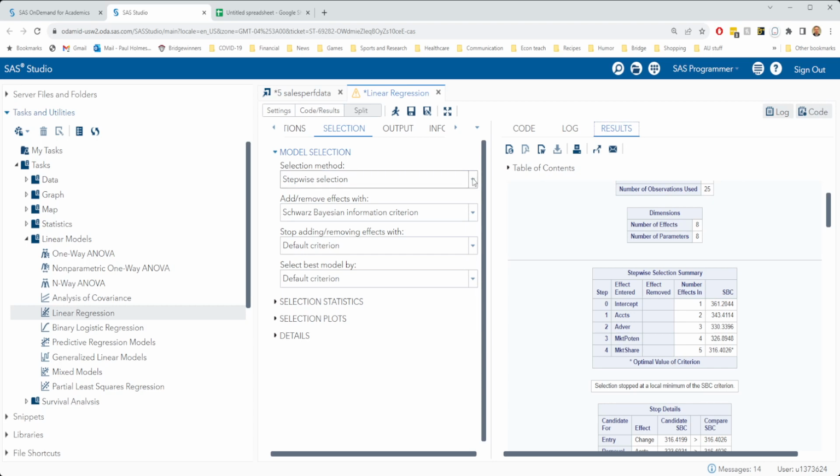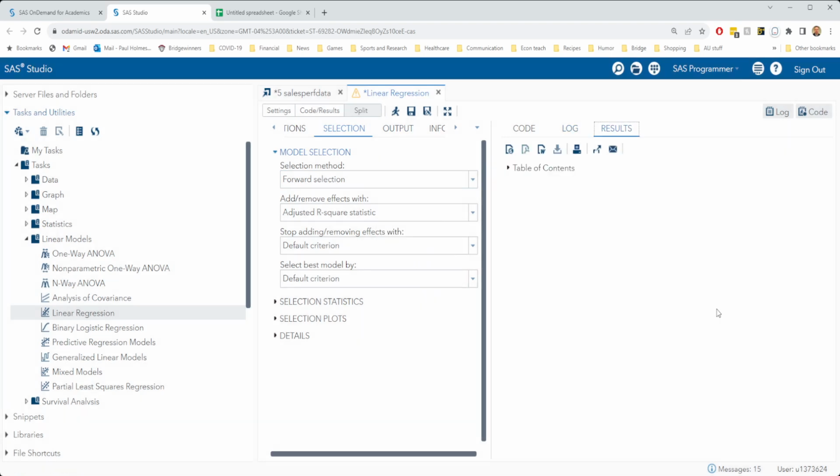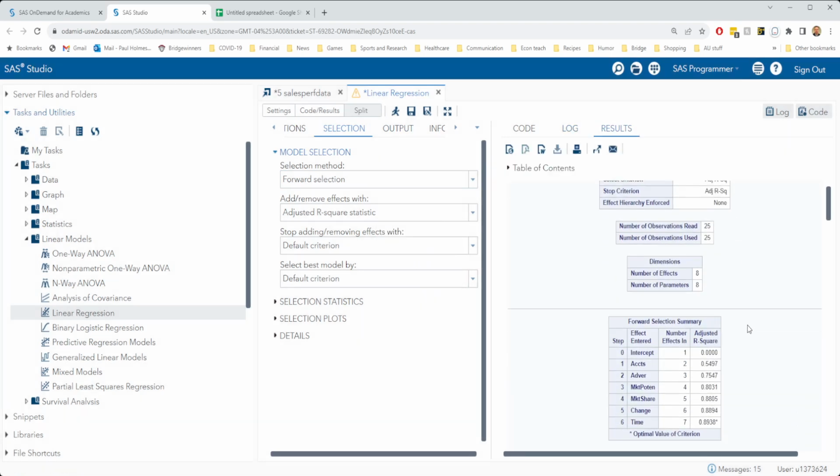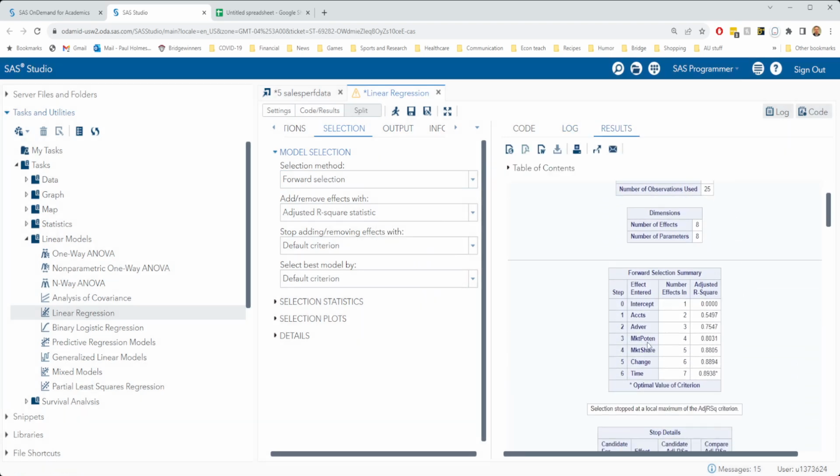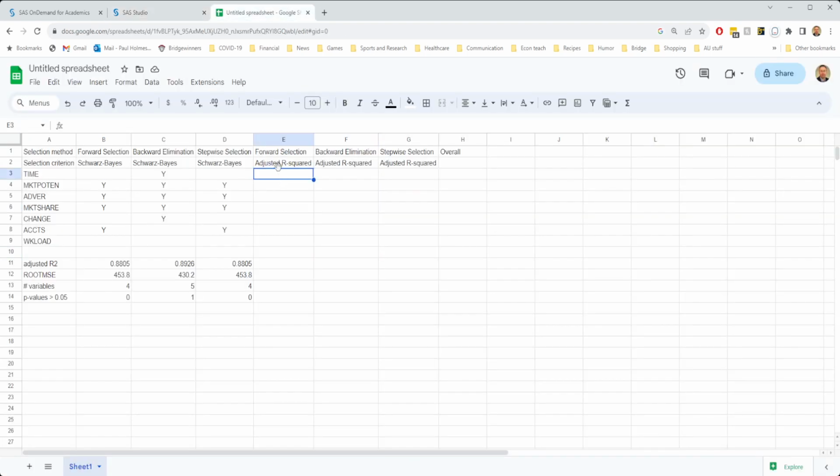Okay, so next we'll do all 3 of those again, but this time we'll change to having adjusted R squared as our selection criterion. So we're back to forward selection again. Under forward selection, whoa, now we've got 6 variables entering our model. Accounts, advertising, market potential, market share, change and time, everything but workload. So yes, yes, yes, yes, yes, yes, and not workload.